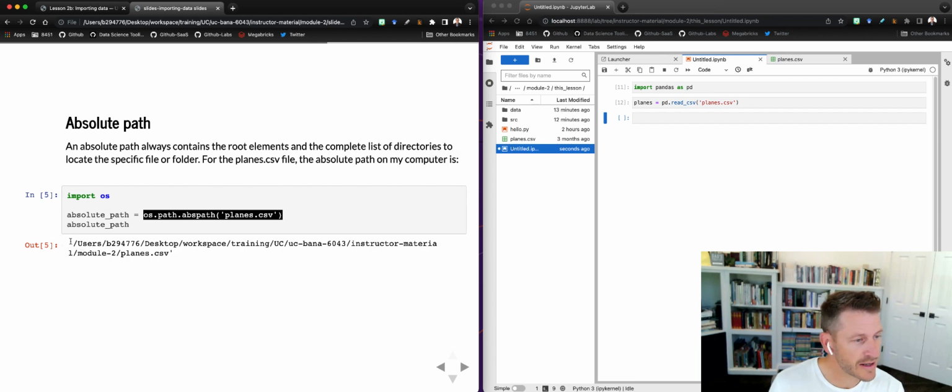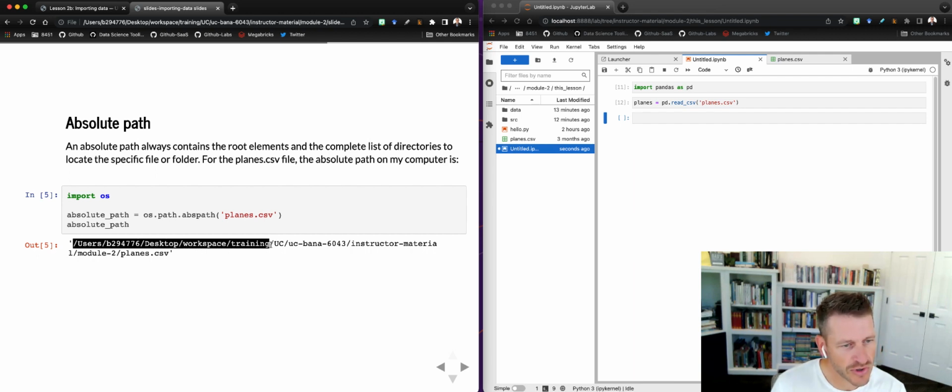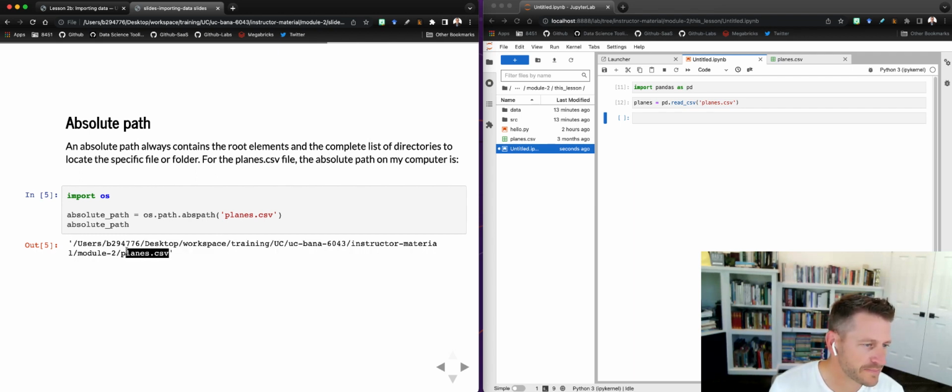And so I can see that the full path to this starts at my user root location all the way down to desktop, workspace, down to the training directory, down into a UC directory, then into a UC BANA 6043 for this class, and so on, all the way to that file. Okay, so an absolute path is the full reference from where your profile starts on your computer down to the directory in the location of that file.